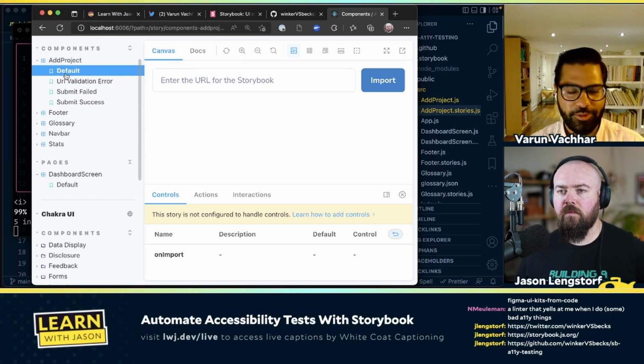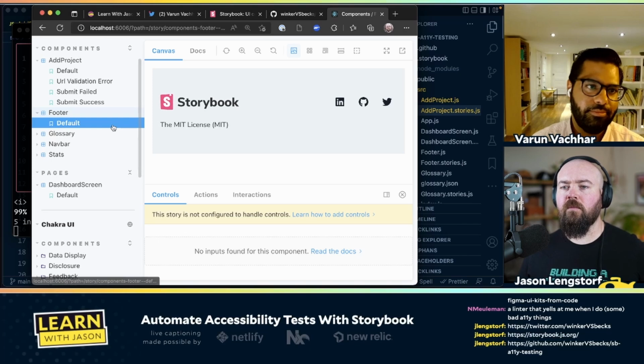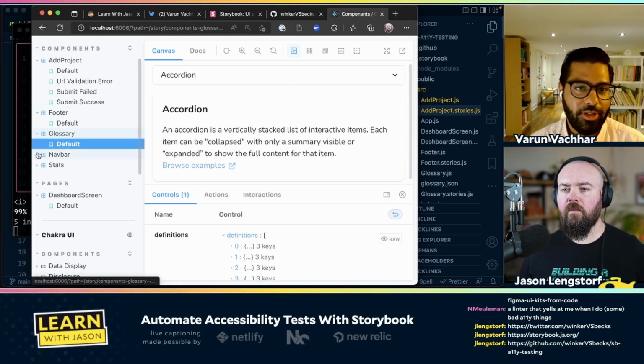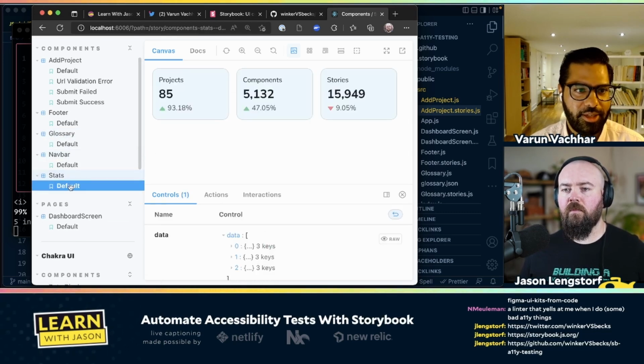And then similarly, if you go through the other components, there are stories for those components too. Footer, not really doing much, so just one story. Same thing with the glossary. It just renders whichever option you select. And then same thing with the rest of them.